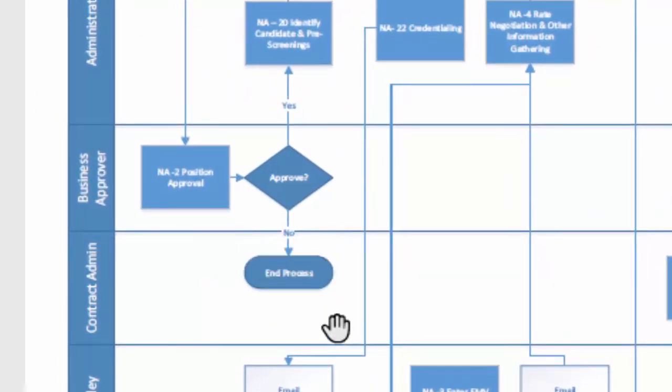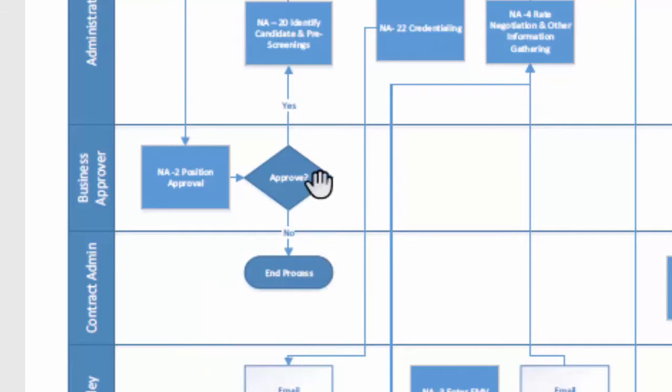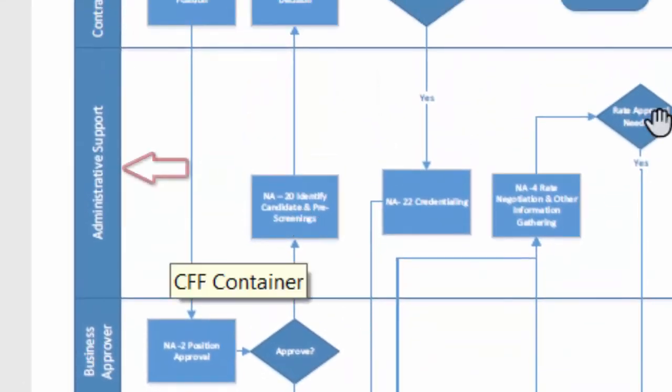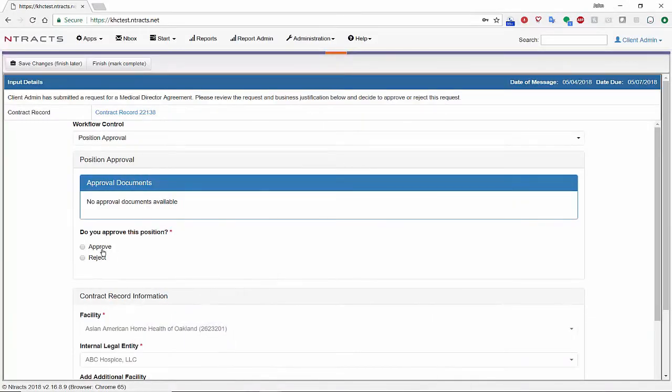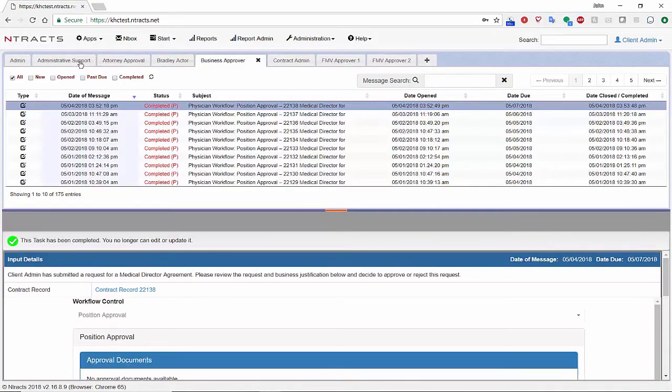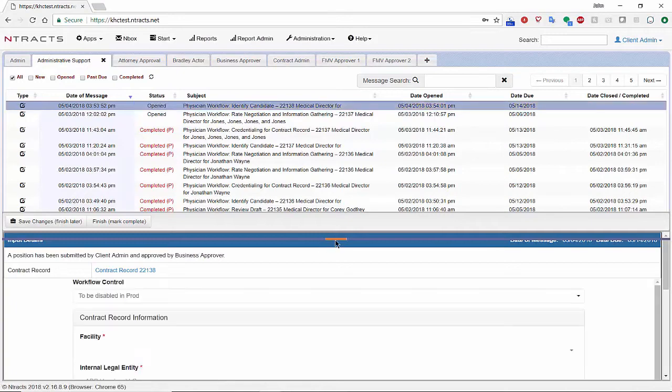If I do not approve, then that'll end the process and send a notification. But since we want to show off everything in the workflow, we will approve it, which is then going to send it to our admin support team to identify the candidate. So we approve, click finish, and then now it's going to go to our admin support team. So we just need to click on their message for identifying their candidate.